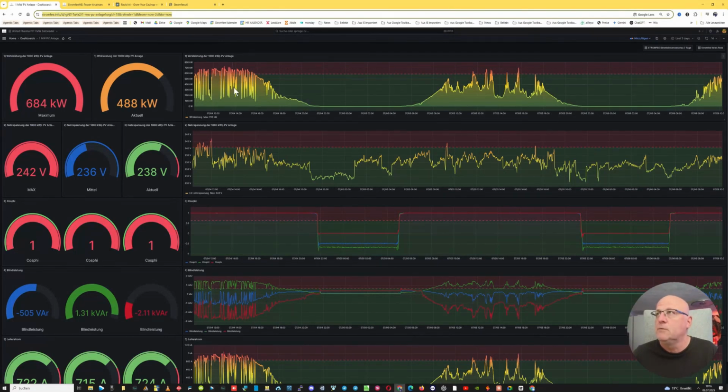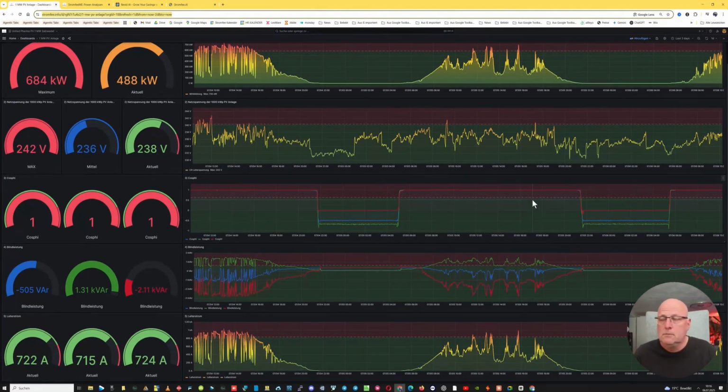Measured are the active power, maximum value, current value, the grid voltage present on the three phases, maximum value, average value, the current value, and the important power factor, cos phi, of this system. Systems, since there are several inverters, always at 1 in the partial load range. Wonderful. Here, the reactive power drifts apart a bit. That has to do with the current and voltage ratios.